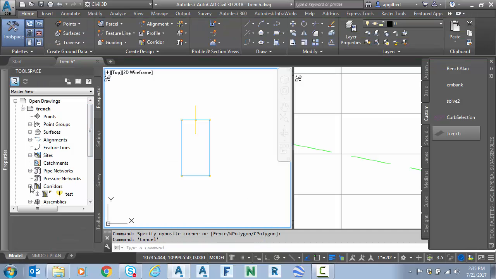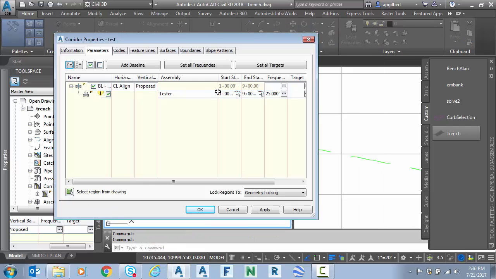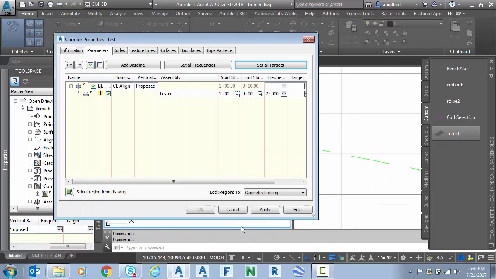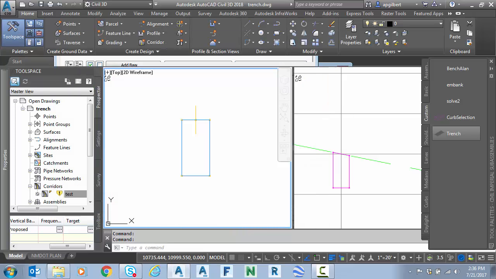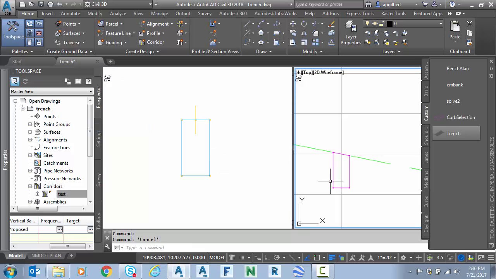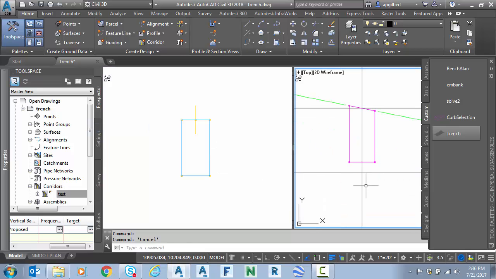So let's rebuild the corridor. Right click, properties, set all targets to my OG. Okay, and rebuild. I want to right click on the corridor, rebuild automatic. So these cross sections are 1-to-1 on the right. So let's check some distances. It should be about 2 foot, and it is in the X, and it should be from this minimum point here, the lowest point of this link, it should be 48 inches or 4 foot, and it is.